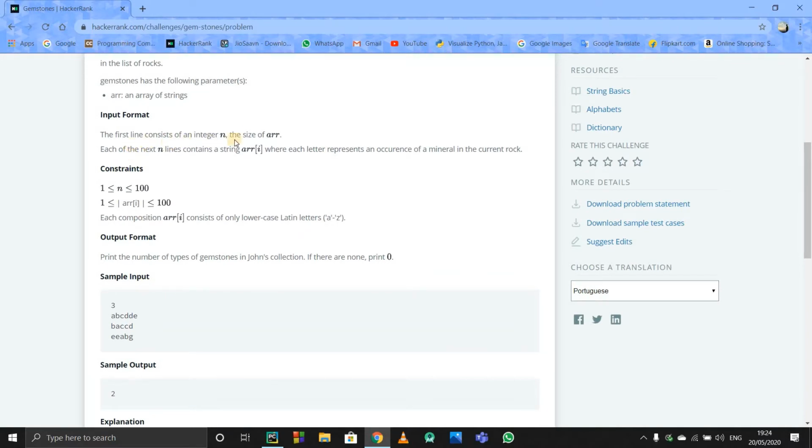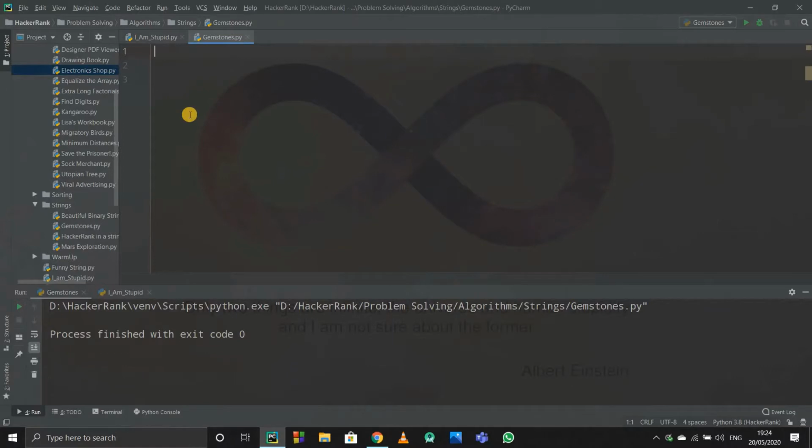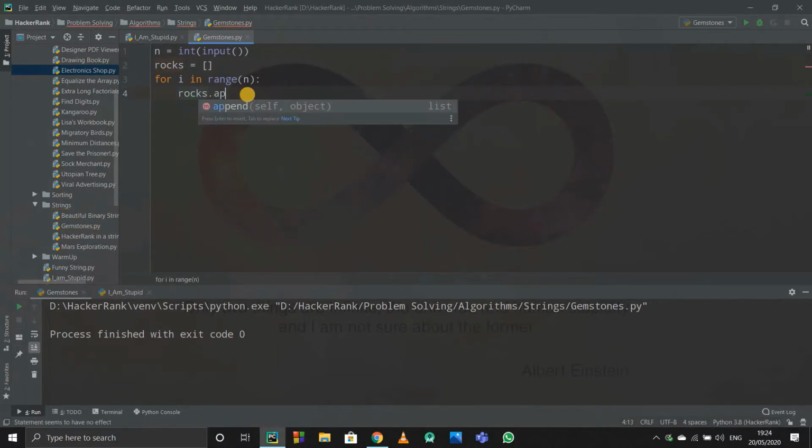So let us see the input format. The input format is the integer, and after that I just have to take the arrays. So let us try to code it in PyCharm now. While coding, we'll understand the logic behind it. I'll take the integer input, and after that I'll use a for loop for taking the input of rocks. So say for i in range n, and after that I just have to append it to a particular list. I'll start a list called rocks because I'm taking rocks as my input, right? So I'll write rocks.append(input()).